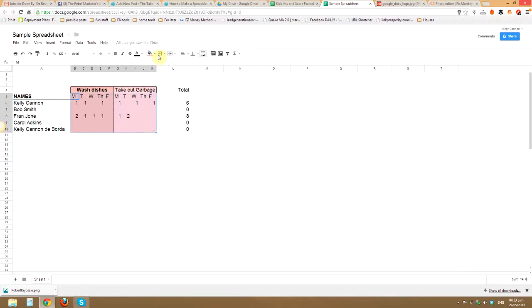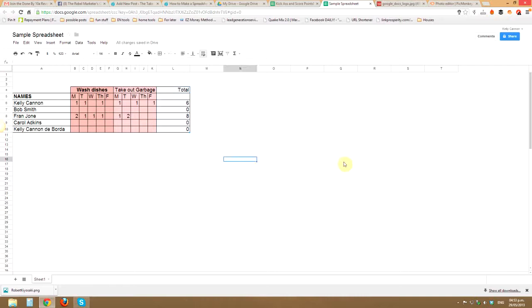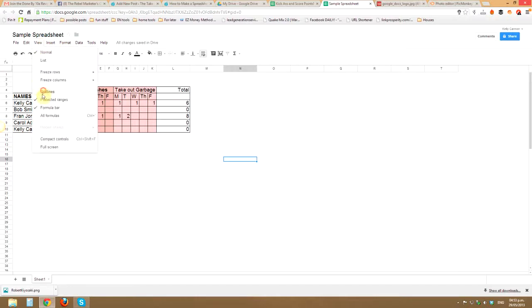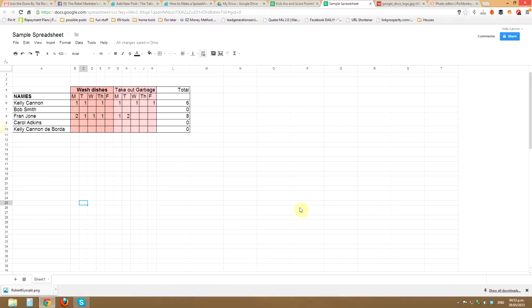Watch this. If I select all those, now if I wanted to make one big box around the outside of this, I would select this. But if I want to outline each individual cell in the section that I've selected, I click right here. And there you go. Once again, all borders. There you go. So now, if you print this, see how much easier that is to read now? It just makes it easier to read for me.